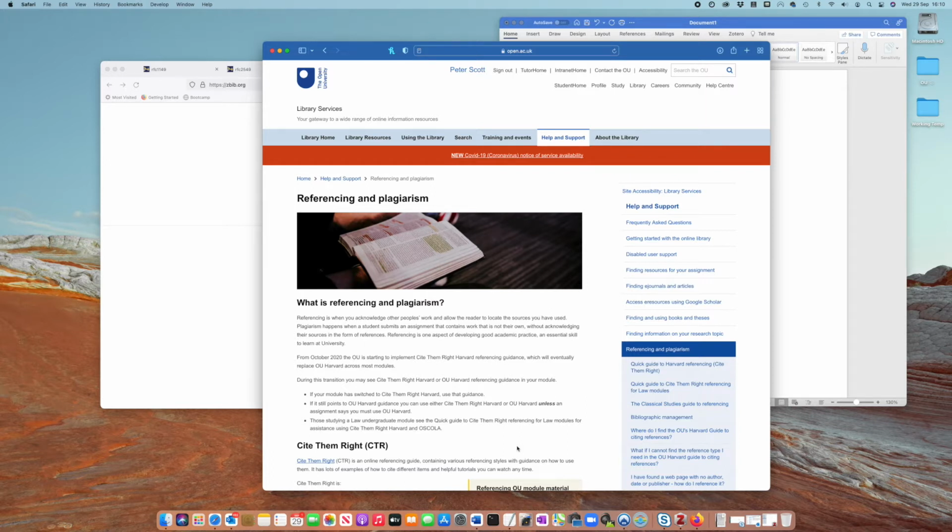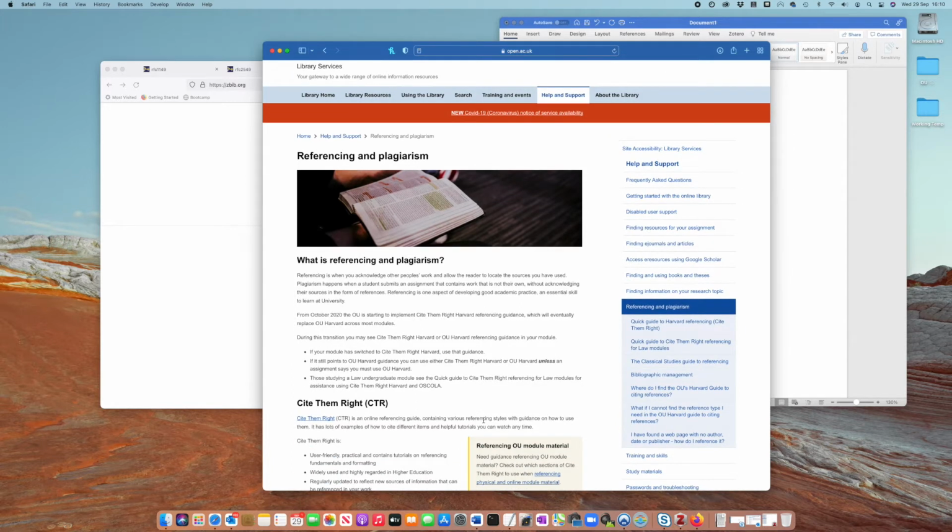In a lot of courses these days, we've started to use Cite Them Right Harvard format. We previously used the OU Harvard format. But what I'm going to focus on here is how to make it a little bit easier on yourself when it comes to your assignments and how to deliver this work.